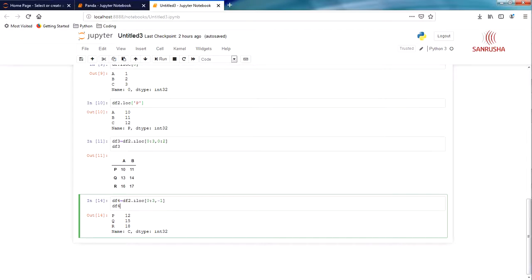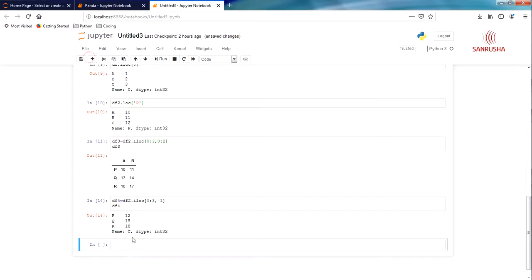The most important and critical part of Panda which you are going to use in machine learning is what I kept for the last, and that is reading the files. So let's put the markup here called reading the file, and let's say this is going to be markdown, and enter.